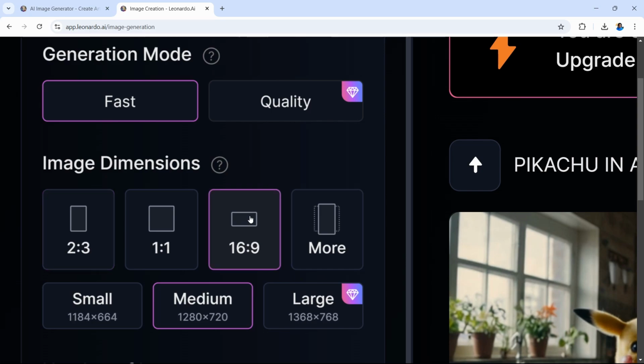For those of you who have the knowledge of resolutions, this is going to give you a bit more information. It says 1280x720. If you're creating videos, this would be a 720p video. Of course, you can go up to 1080, 4K and further.